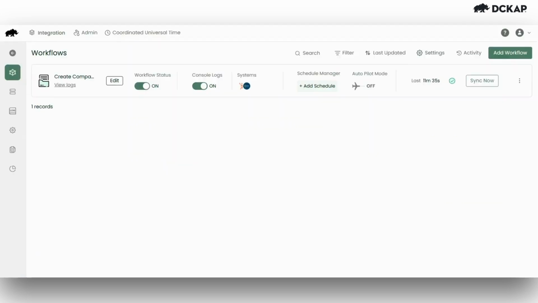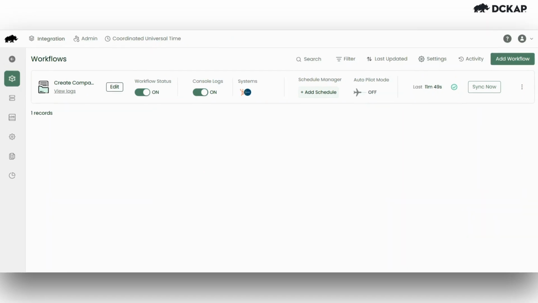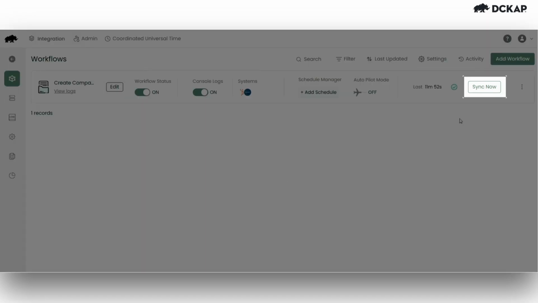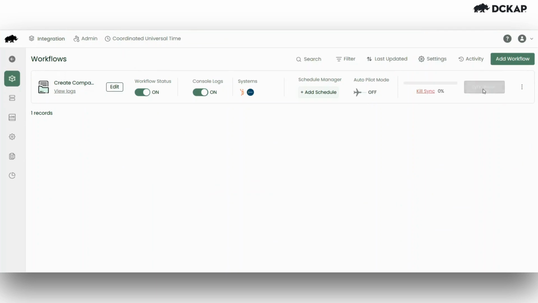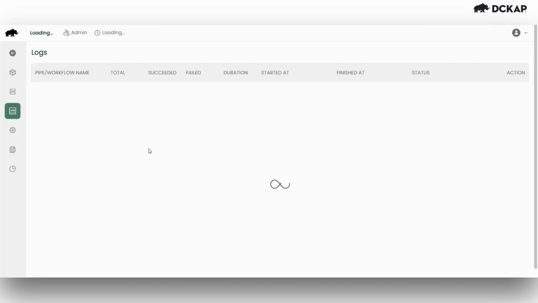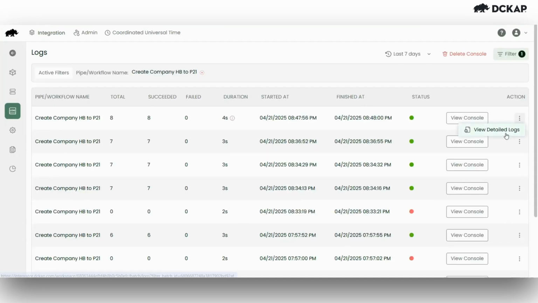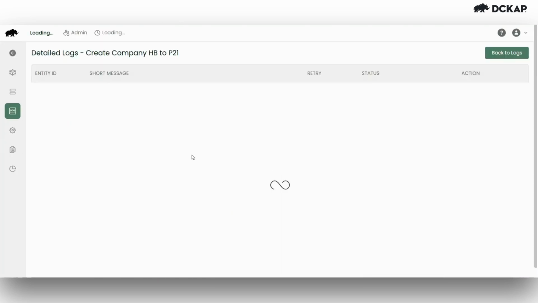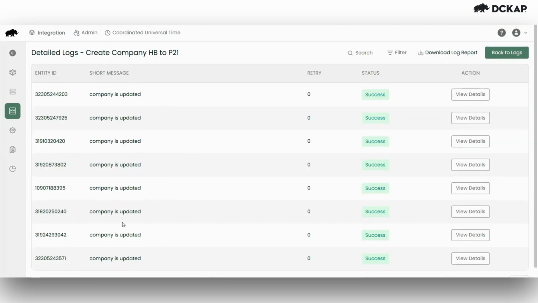Now, let's use DCKAP Integrator to sync the data from HubSpot to Prophet 21 and check if a record gets created in Prophet 21. Let's go to the screen and click on Sync Now to initiate the process. Some data has been synced. Click on the logs to verify. Yes, the synced data is visible. You can view more information by checking the detailed logs displayed on the screen.